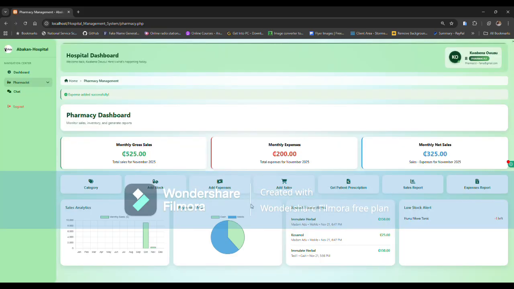So add expenses. So the moment we add expenses, the expenses will be taken away from this, and then we will get, initially it was 525 as the same as the monthly gross. So the moment we take away the 200, we are left with monthly net sales, that is 225 cedis. That is the net sales. And this shows the sales analytics for every month in the year. And the payment mode, that is either cash or Momo, that is when making sales.